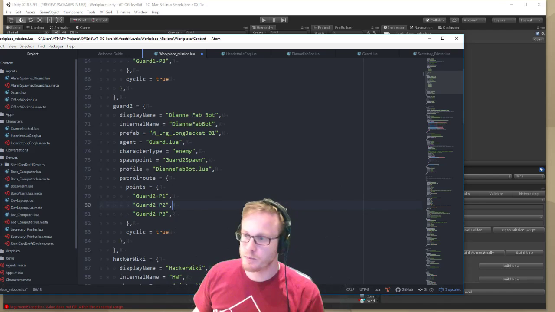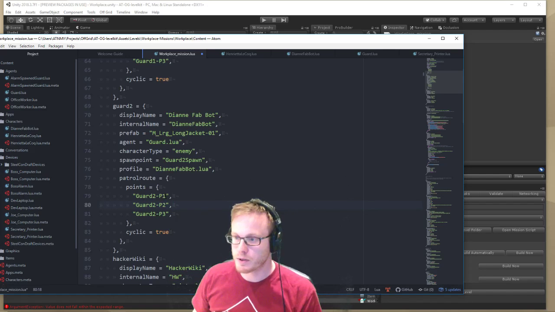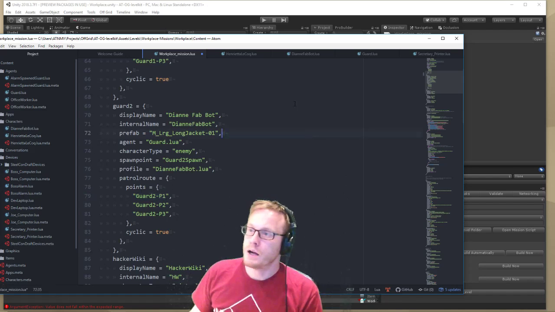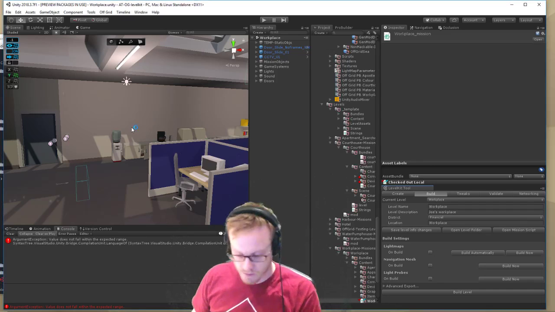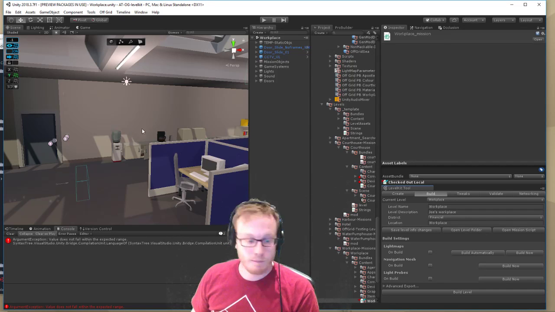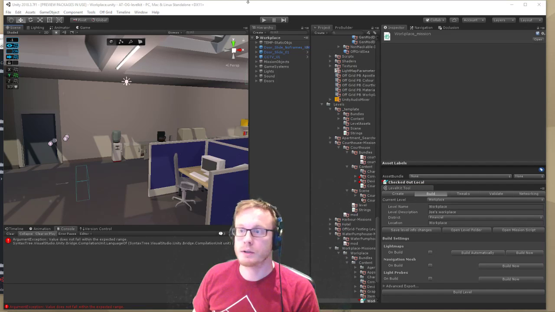So we're going to put a few patrol points in. We're just going to call those guard 2 P1. Right, so we need to make a spawn point and patrol points. So let's start off here. Just check that everything is on screen properly.